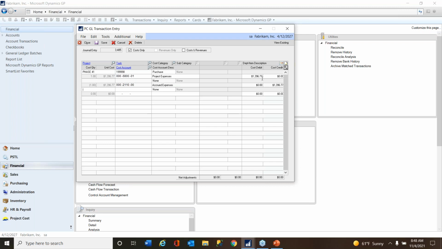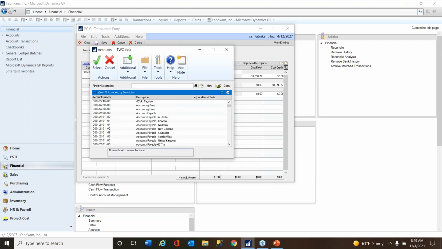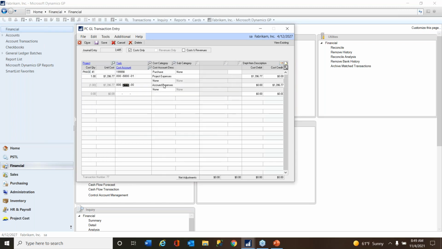So the $1,396.77 as a debit is booked to the phase 41 project and the task of 199,998. Okay, it defaults to its GL account. And then I offset it. I skipped the two fields for project and task, just came down to the cost account, browsed out to find my chart of accounts, and just chose my accrued expense GL account. And that knew to offset the entire total to that accrued expense account.